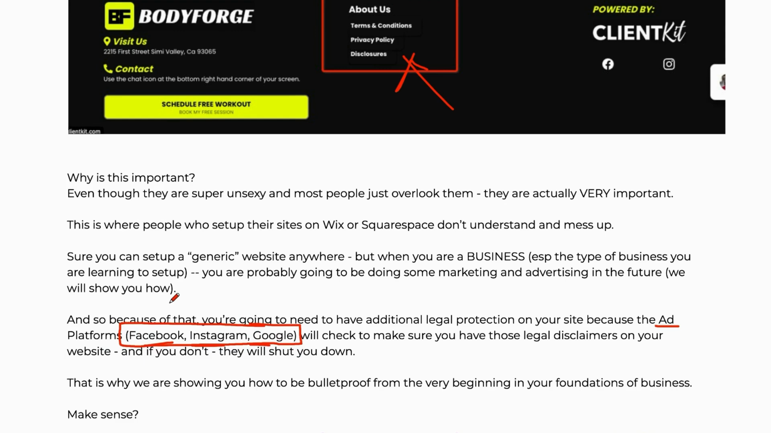And so they want to make sure, hey, before we send our user onto somebody else's website, do they have the correct, proper legal disclaimers in place? If they don't, guess what? We're just going to shut down your ad account because it looks like you're a fly-by-night business and not a legitimate company. That's the reason why these disclaimers are so important.